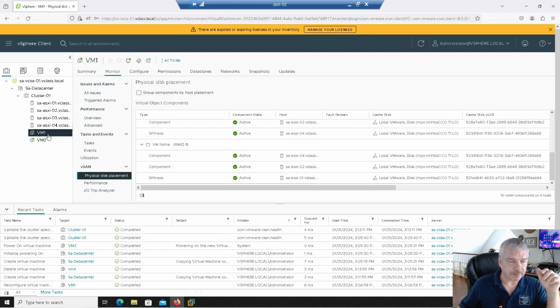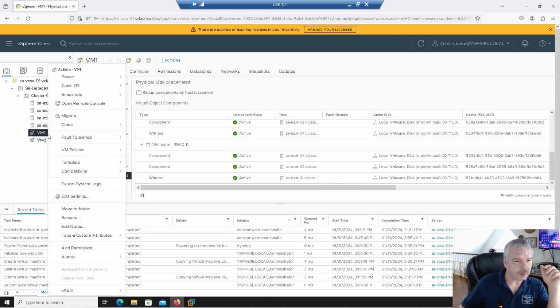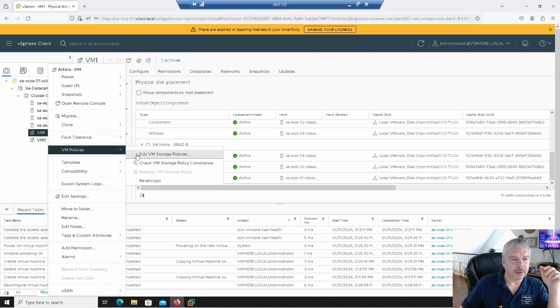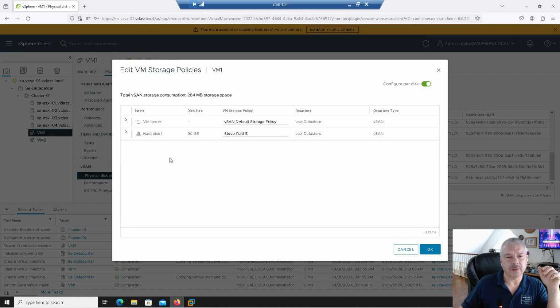Look at the VM. Let's right click on the VM. Let's go into VM policies, edit storage policies, and you'll notice over there the home is using the default vSAN policy, and the hard disk 1 is using the RAID 5 policy. Okay, I'm going to notice this says configure on a per disk basis. So you could do that. You could specify a different policy for each disk.